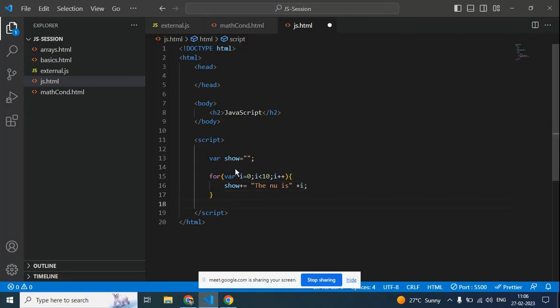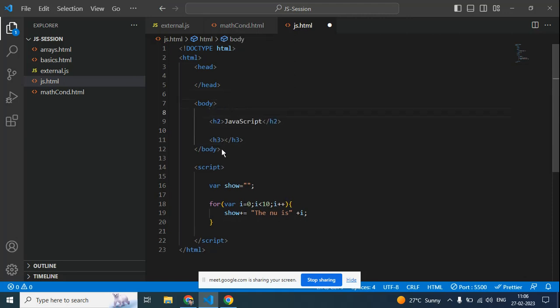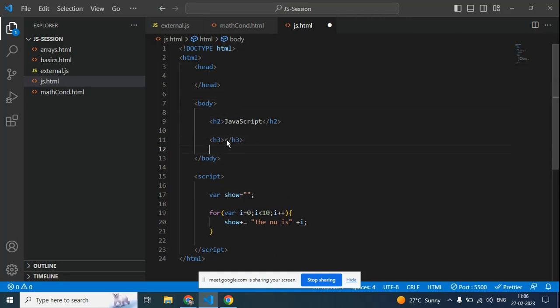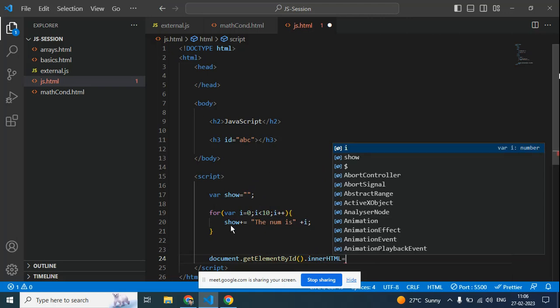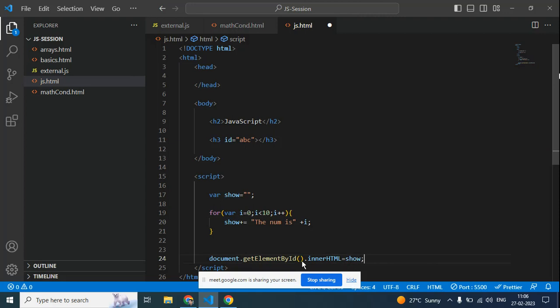Now I'll give one ID here. I'll create one h3 and give it the ID ABC, and I'll try to display that there. document.getElementById dot innerHTML is equal to this variable where I will be looped, show. Here I have to give ABC.